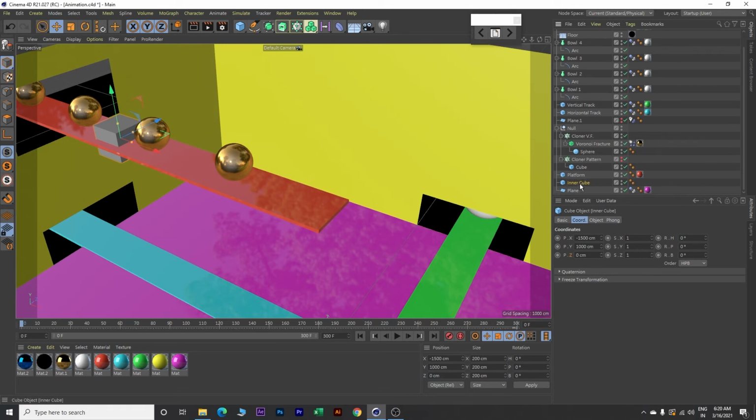Click on this inner cube and change its dimension. Go to object and make the X value 50, Y value 300 and Z value 300. And then go to coordinates and change the X value to minus 25, which will bring it over here, and change this Y value to 1150. This will bring it a little bit upward.